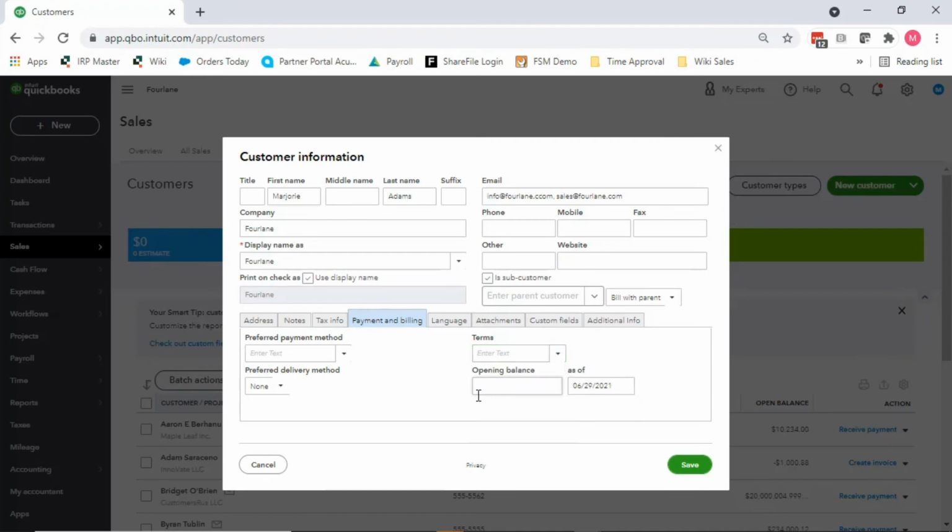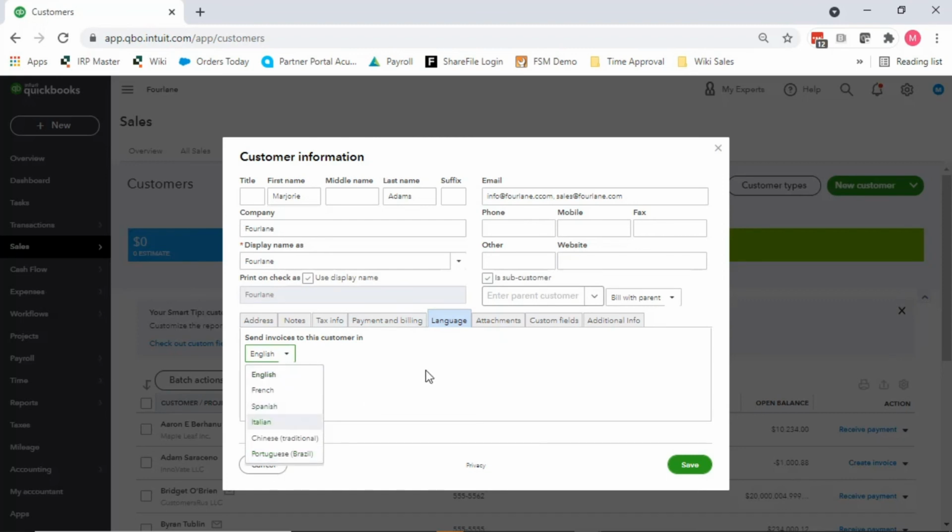We do have this field for opening balance. I strongly suggest not putting anything in this field. It's basically going to create the open balance for this customer, but we should do that through a transaction instead, or multiple transactions. So if they owe us $500 on invoice 123 and they owe us $200 on invoice 111, we want to know which invoices are outstanding, so we shouldn't just lump it all in here. What language to send these invoices to the customer in? This is pretty cool if we have international customers. You can send their invoice in a different language.